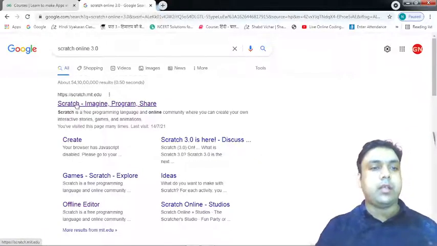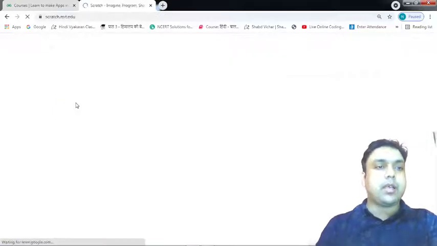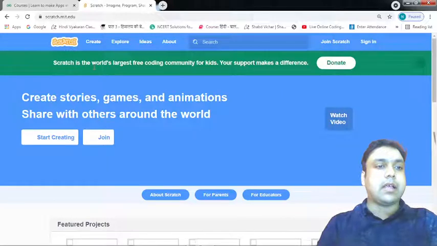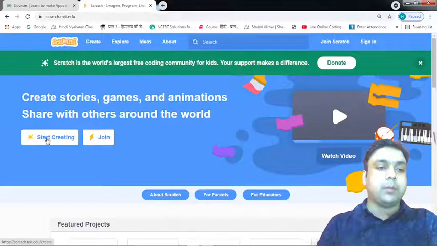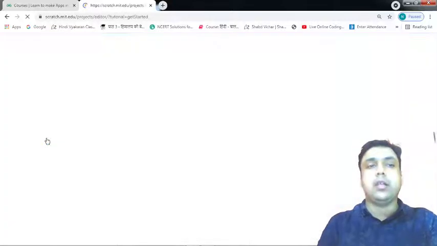Here, with the help of this hyperlink given right on the top of this web page, we can get ourselves redirected to the main website of Scratch. And here, exactly right on the top, you'll find the start creating option, with which you can get yourself redirected to the Scratch environment, where you'll find all the codes and everything, with the help of which you can develop your game and app.